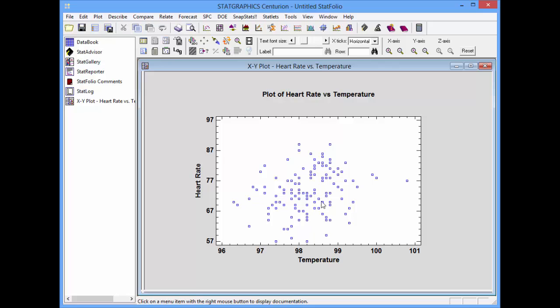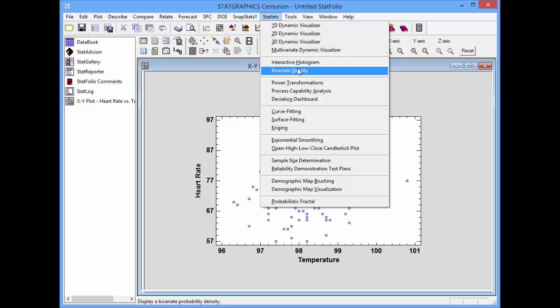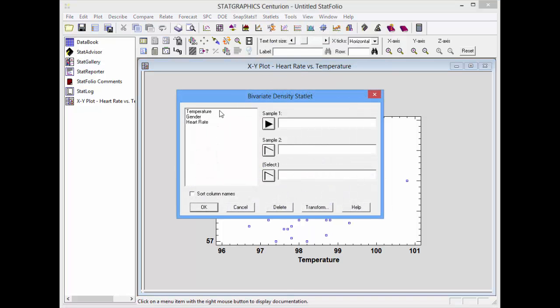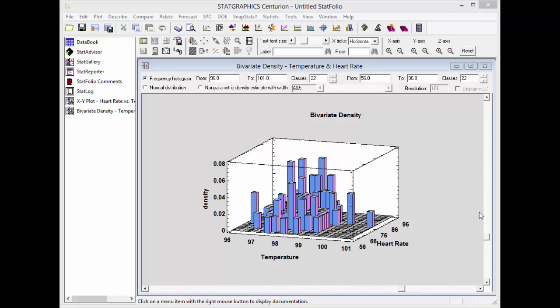You can see quite a bit of variation in both temperature and heart rate. You may also sense some positive correlation between the two variables. To create a histogram, I'll go to Statlets, Bivariate Density. Temperature will be sample 1, heart rate will be sample 2. When I press OK, the statlet will show me a three-dimensional histogram.